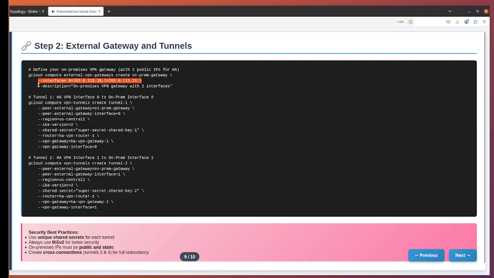Interface 0 and Interface 1 represent your 2 on-premises VPN gateways. These IP addresses must be public, static, and reachable from Google's network. If you are behind NAT or using dynamic IPs, HAVPN won't work reliably.